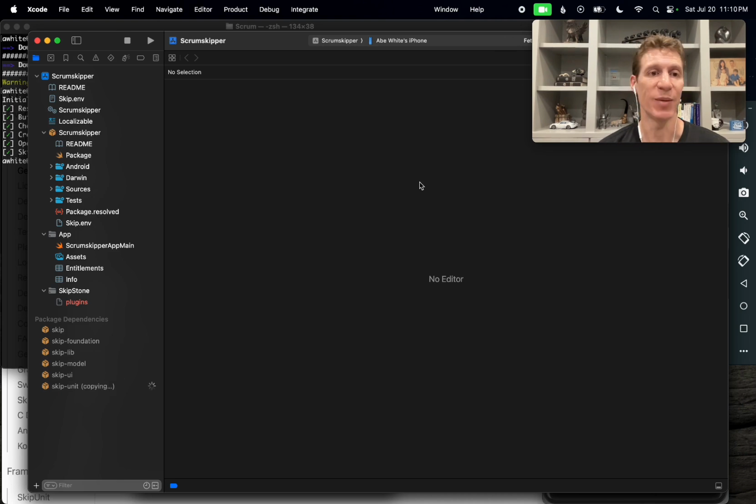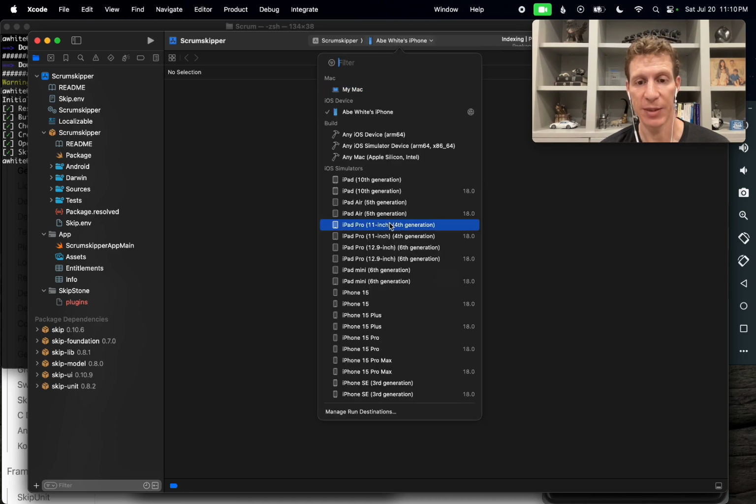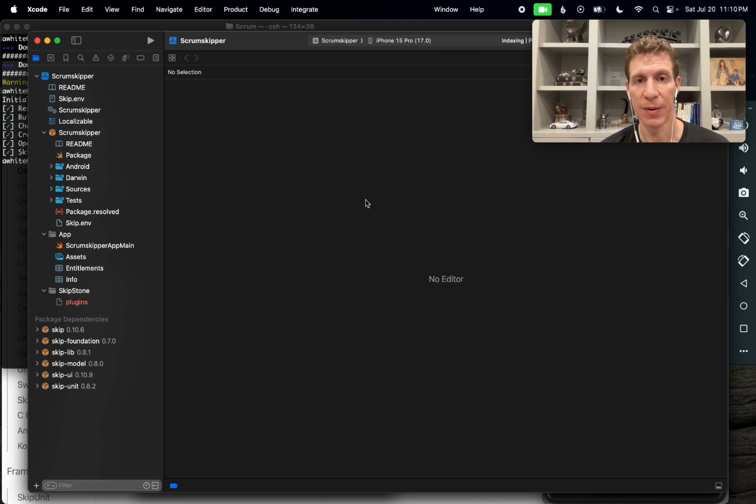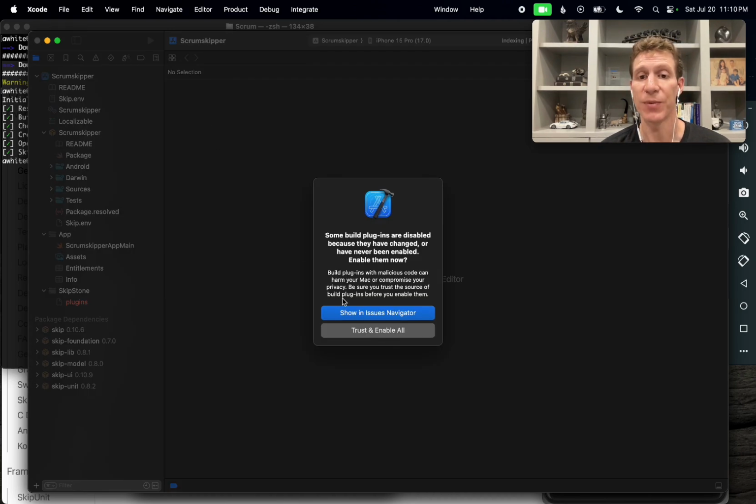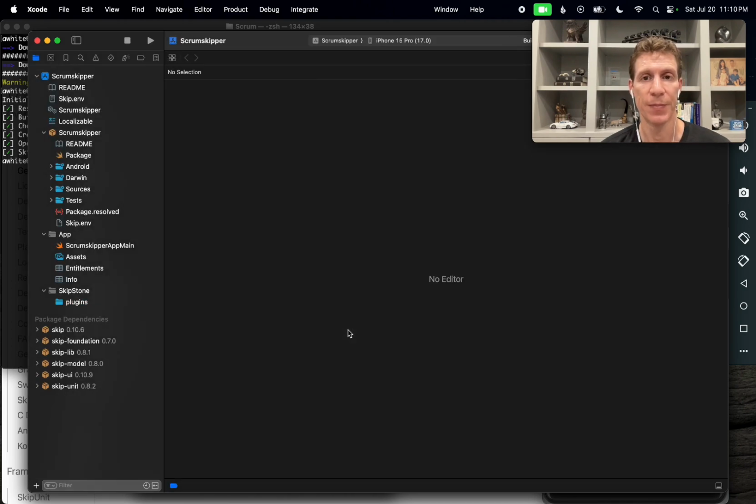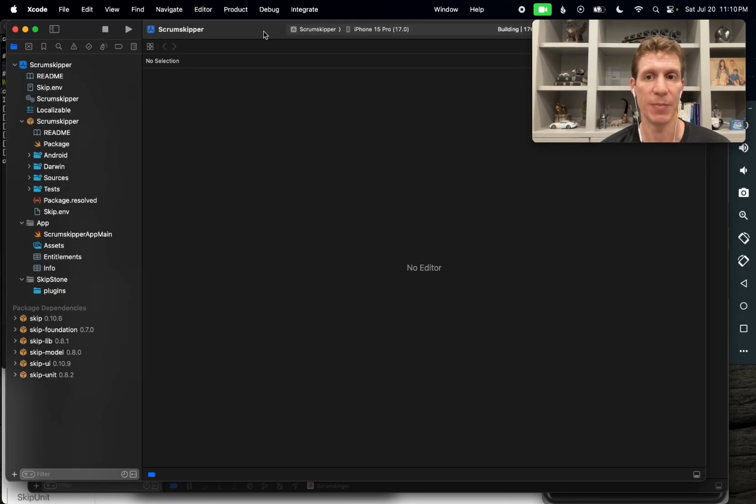Now, obviously, we have not imported any code into this yet. This is just the default project you get when you use skip init. Nevertheless, let's go ahead and run it to see that everything is working. So the first time you run it, it's going to ask you to trust the skip plugin. We'll go ahead and do that, and now it's building our first skip project.